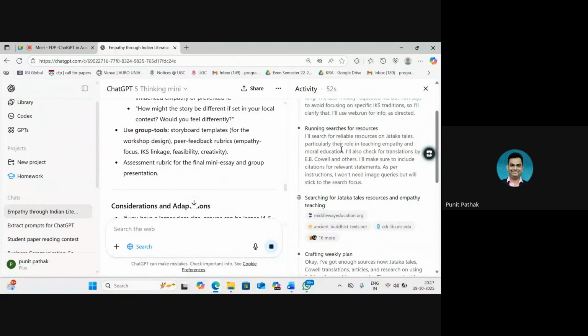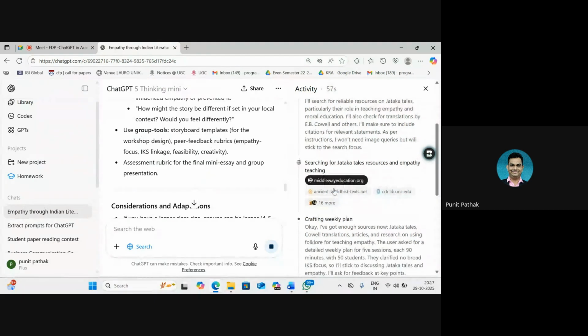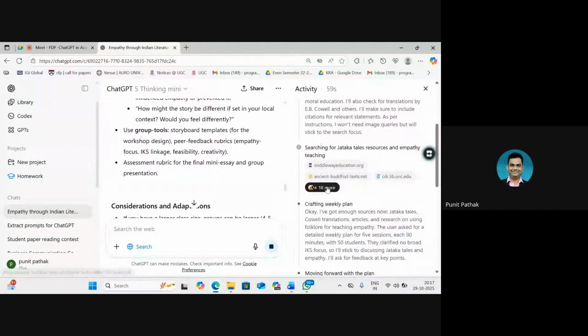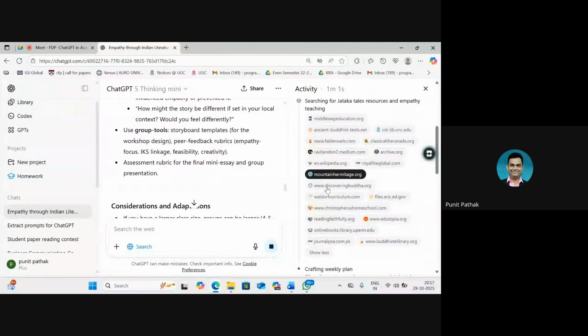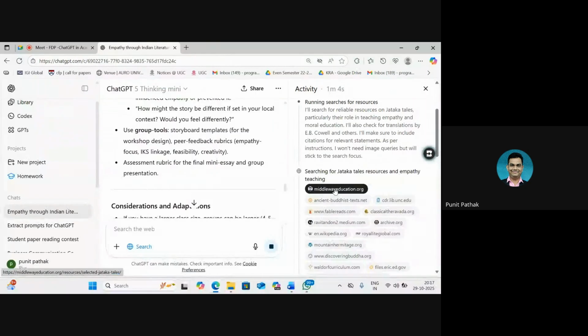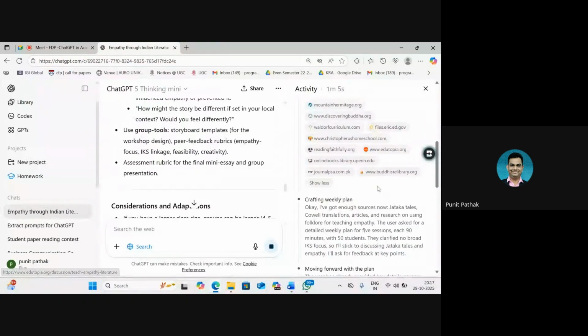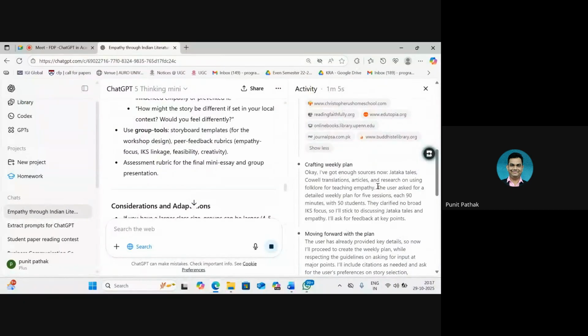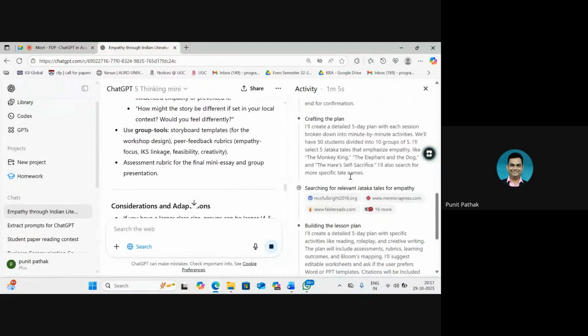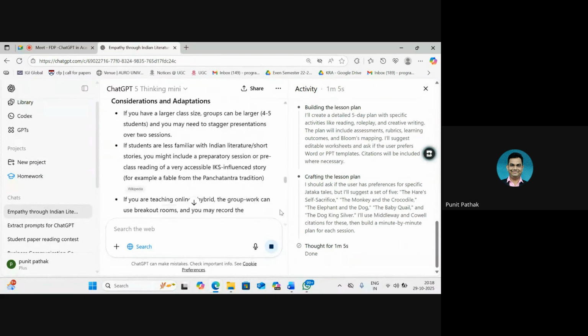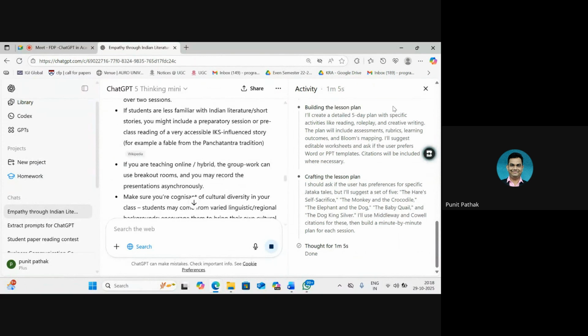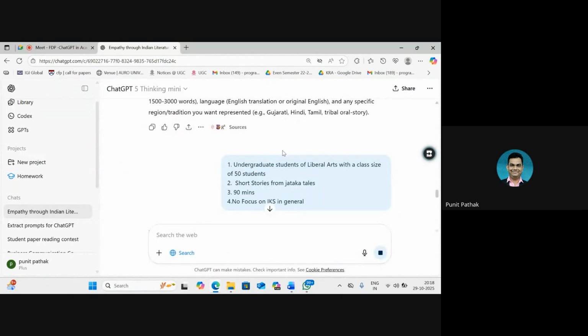In the next step, what it is doing now is running a web search for me, and it is going through I think about 16 websites. And this is the list of those websites right here. I'll have to scroll up and down a bit because the results are being generated, so it will scroll automatically. After that, it has moved towards the creation of the weekly plan. It says I have got enough sources now, and then it goes ahead with the crafting of the plan, and the entire process takes about 1 minute and 5 seconds according to its timeline.